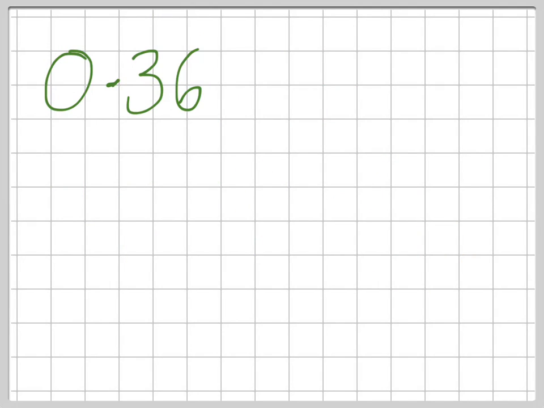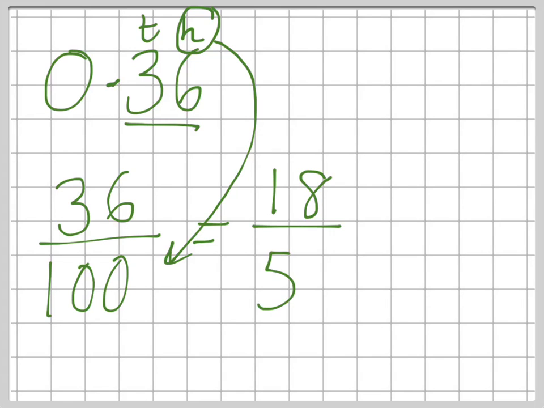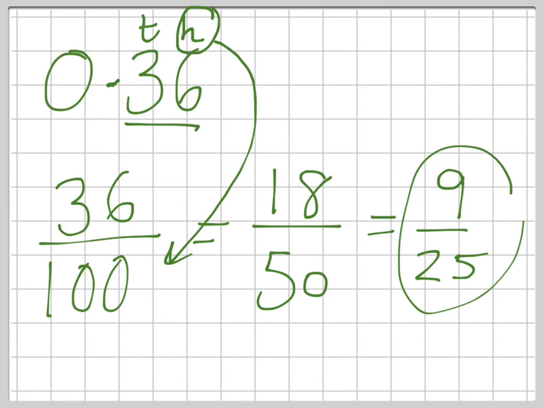Let's go for 0.36. So here's our tenths and our hundredths. The 2 digits of the decimal part become our numerator. Oh, hang on a minute, let's get that right. 36. And then our denominator is whatever this final column represents. So hundredths give us 100. Then to simplify, divide by 2 and we get 18 on the top and 50 on the bottom. Divide by 2 again and we get 9 over 25. That's our simplest form for our fraction that's worth the same as 0.36.